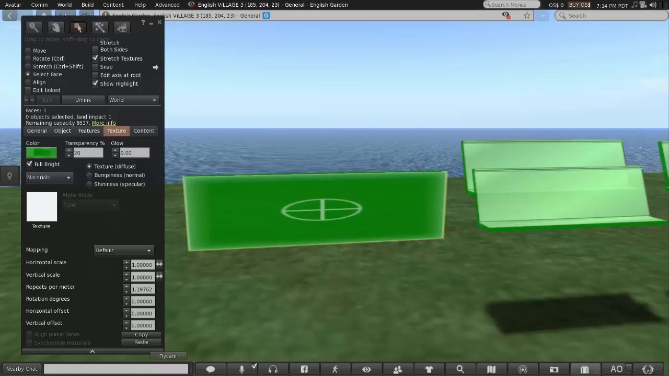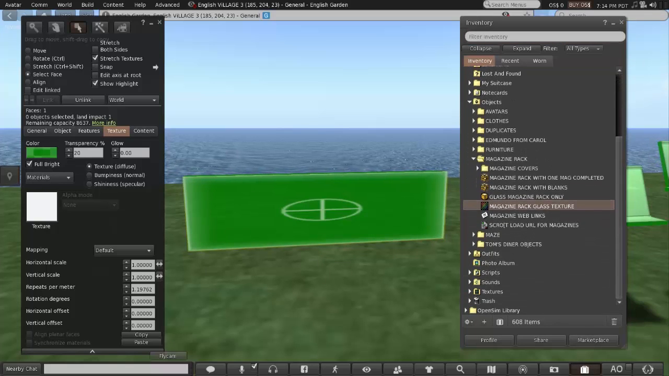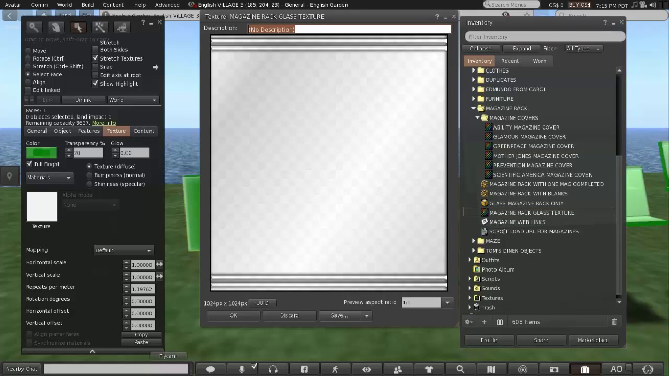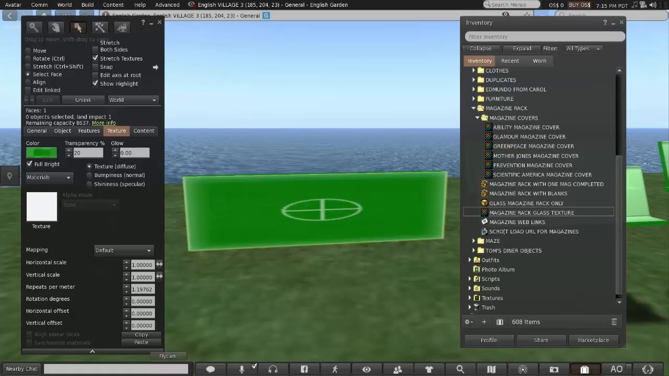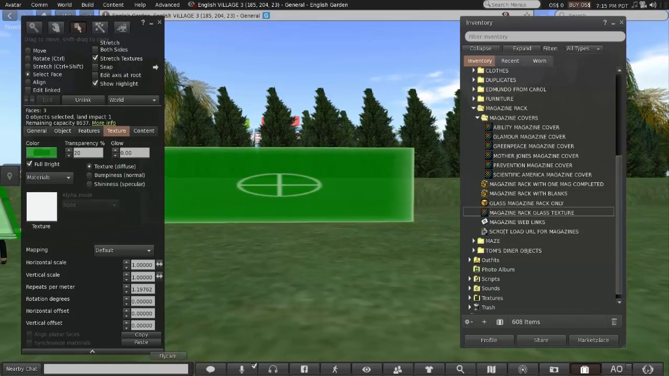And I have in my inventory a glass texture. And this just gives the glass some definition so it doesn't look invisible. This will provide some edges. Okay, so we're just dragging the texture right on the face of the front and the back of the plank. And now it's a plate of glass.